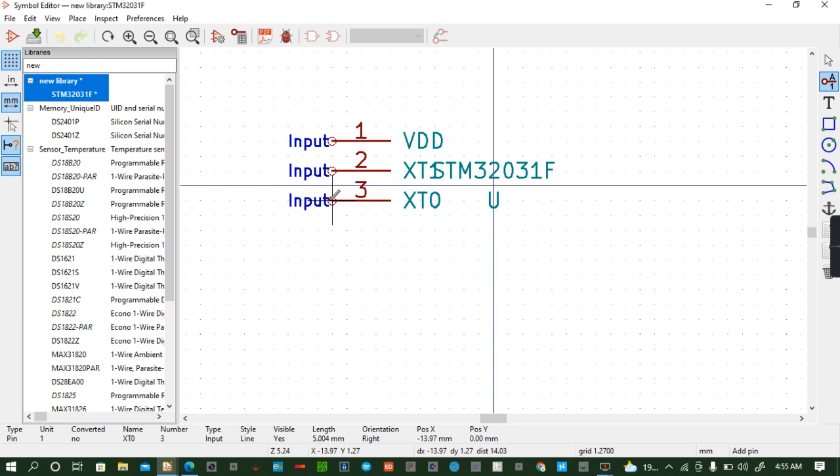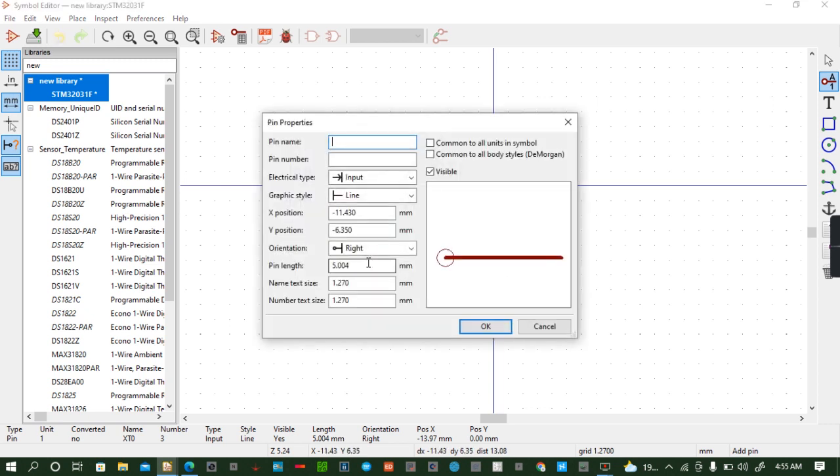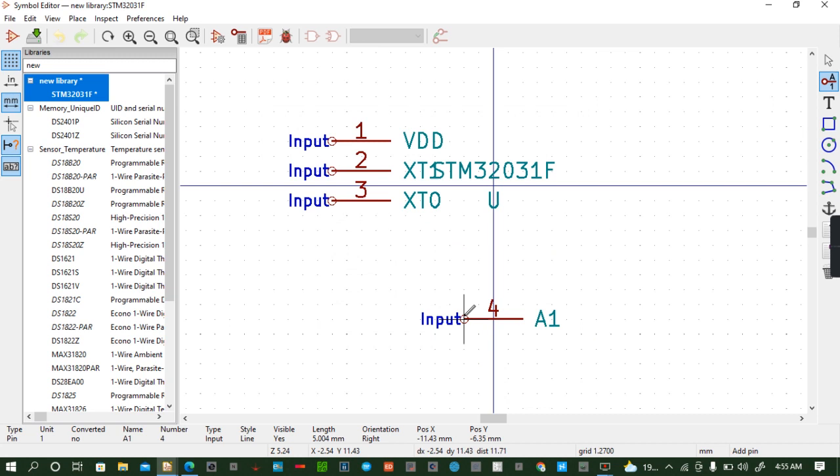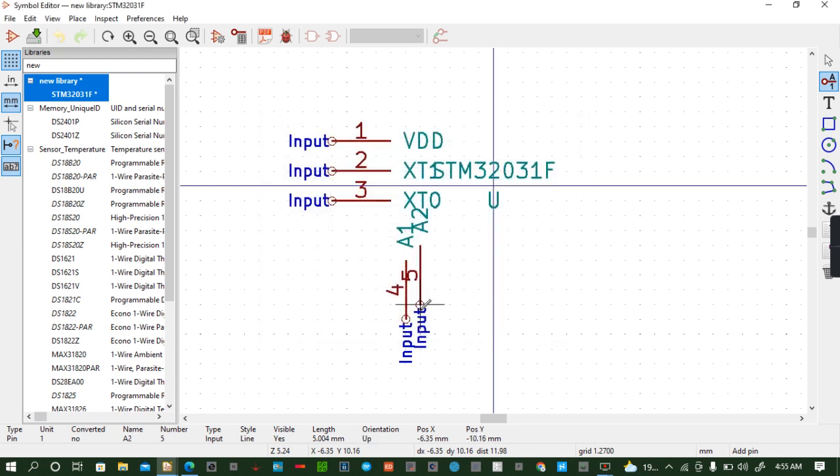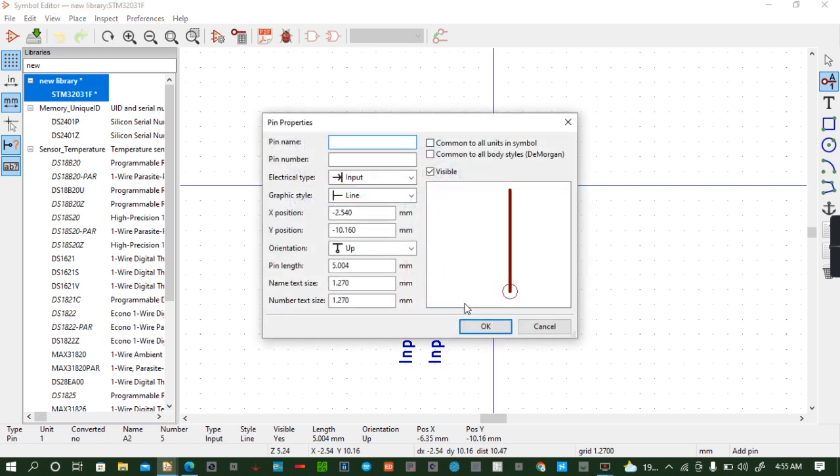And then we go for pin number 4, and pin number 4, I'll call it A1. Pin number 4, like that. I'm going to use just 12 pins for illustration on how to do the symbol. Then I'll go for pin number 5, which is A2. Pin number 5. Okay. And then I'll go for pin number 6, which is our VSS. VSS, and this is pin number 6. Okay.